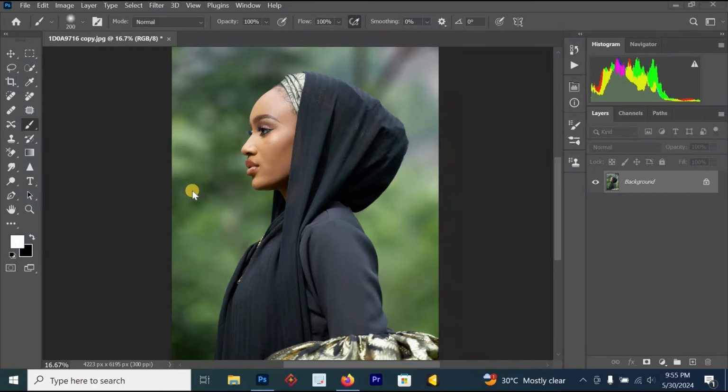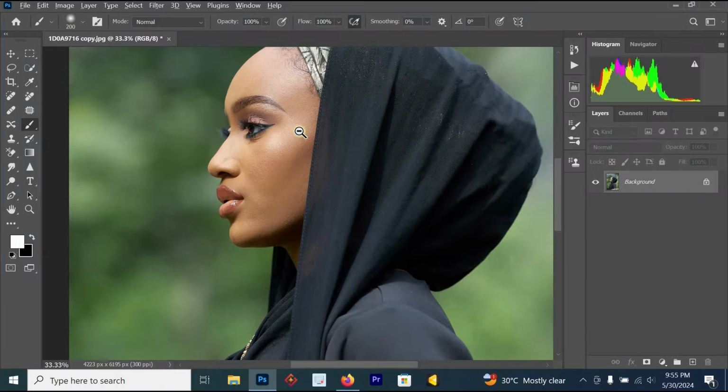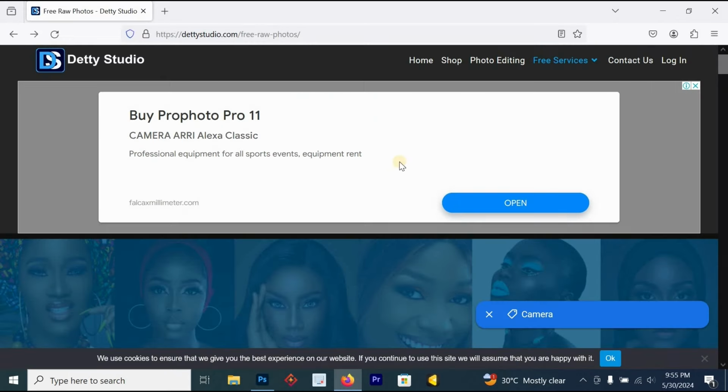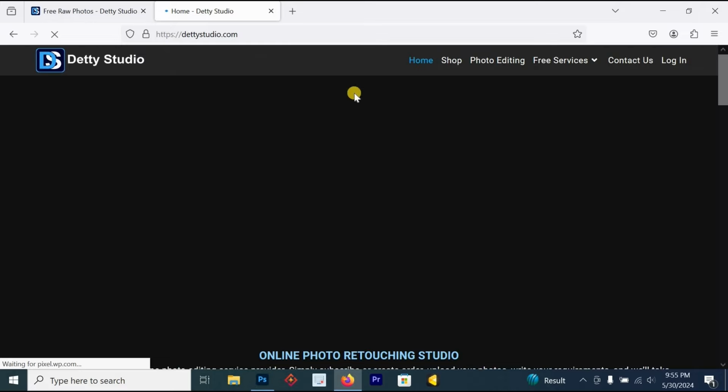So this particular image was shot by Amazing Clef. You can see the image looks amazing. To get this image or to get more free raw files that you can use for practice, just go to your browser and search for Dirty Studio. And once you search for Dirty Studio, you will see dirtystudio.com.